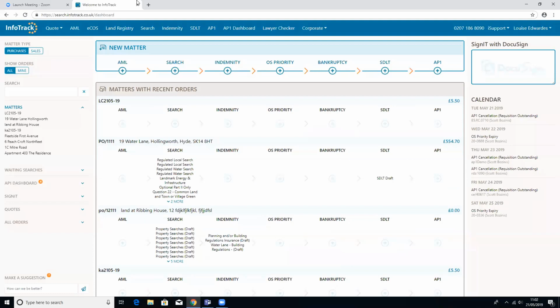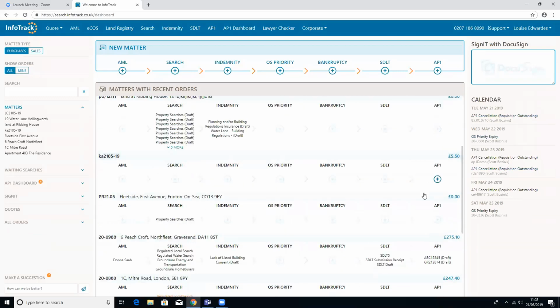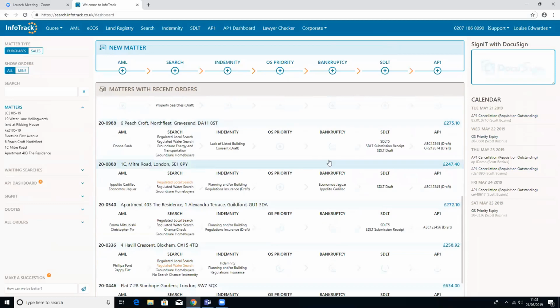This is a really easy way to help you and your teams monitor exactly what work has come through the system and easily identify any gaps. So say if your anti-money laundering searches haven't been submitted, you can see which ones you'll need to order in order to complete your transaction. Also with priority searches and bankruptcy searches, you can see which ones are missing outside of your standard workflow here. You'll be able to see all of the documents which have returned as well, and just the details of the searches which you've instructed through InfoTrack.